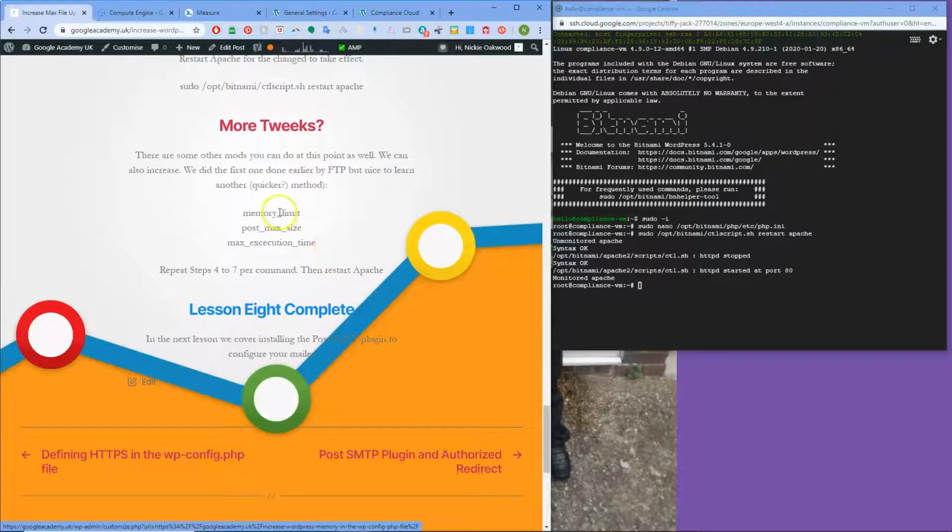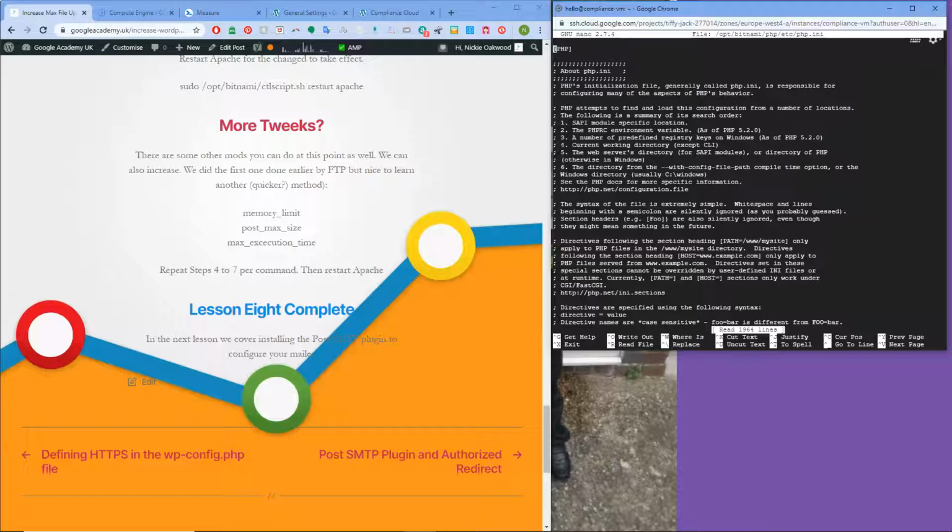Right, memory limit. Let's have a look at these and do these while we're here, shall we? We need to copy this one again. Then because we're still in as root, paste that, open up the config again. Then we need to use the keyboard up here, Control W. We've done post max size with the WP config.